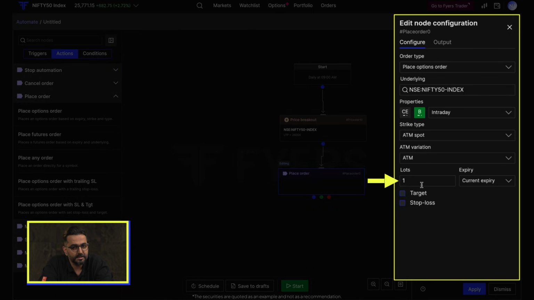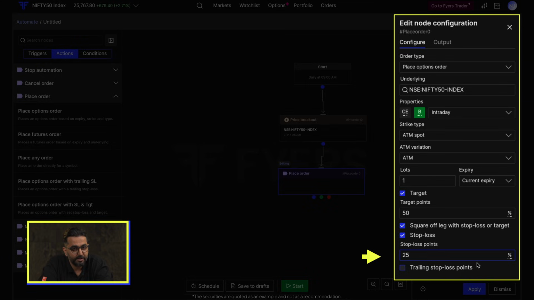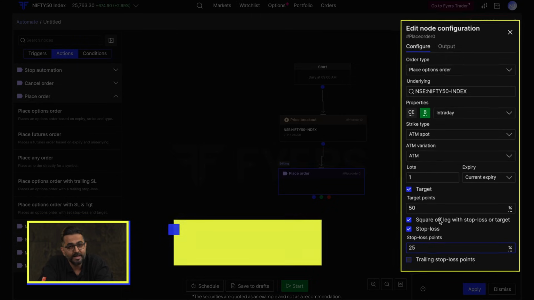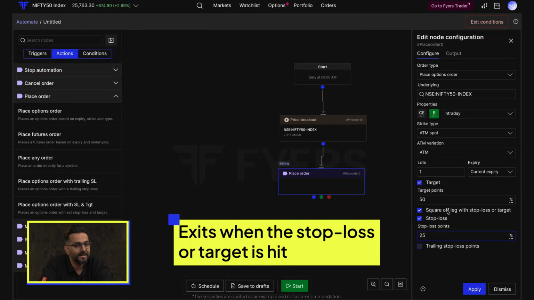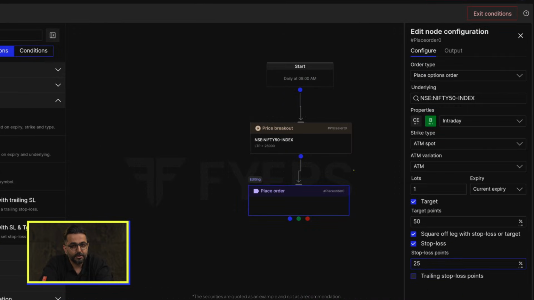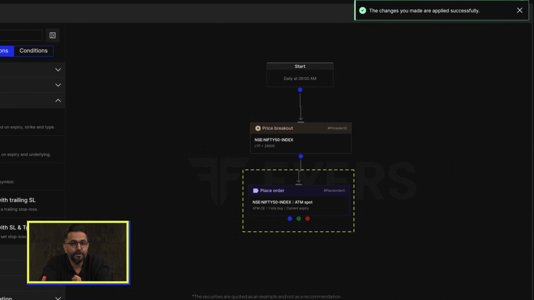Before we go any further, let's define the risk. Inside the same order block, set a stop loss of 25% and a target of 50%. And make sure the square off leg is enabled. This ensures that the position exits automatically when either the stop loss or the target is hit. At this point, your entry and risks are fully defined, so the workflow is complete.